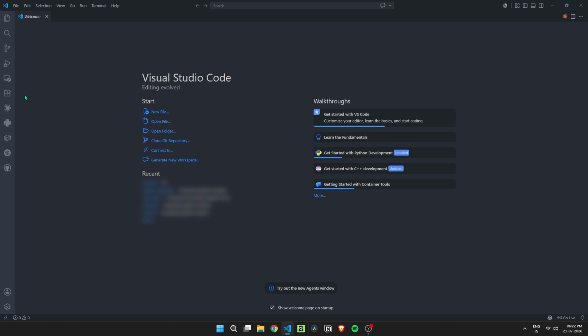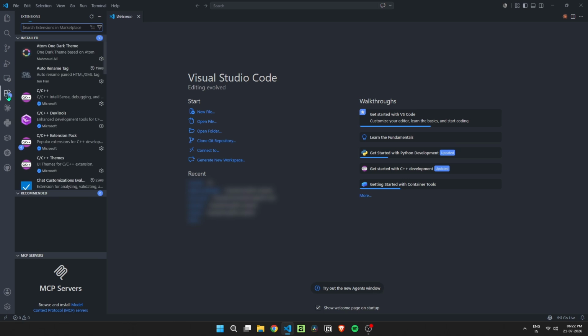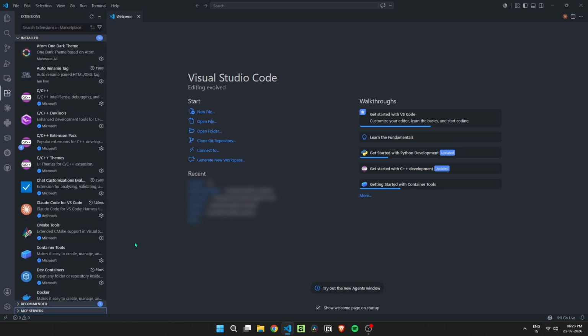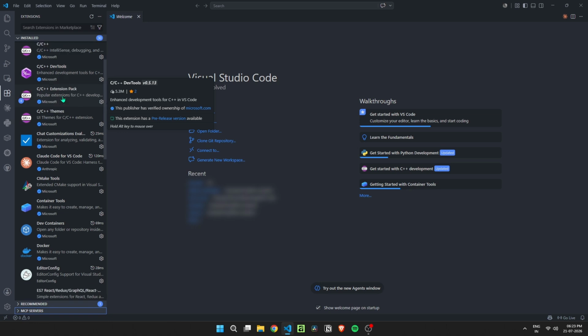And here, open extensions, which is over here. Extensions are nothing but the plugins which you can install in your VS Code. This will make your IDE better, and also it makes your development easier. I'll show some of the extensions which I use.